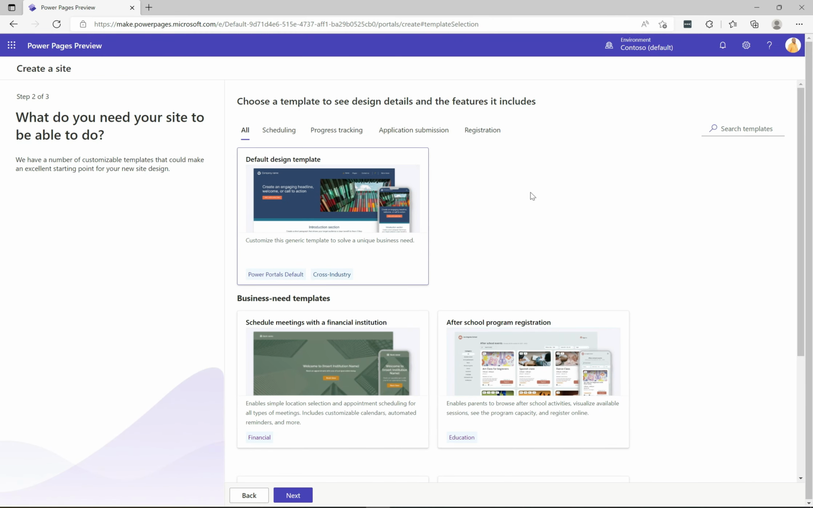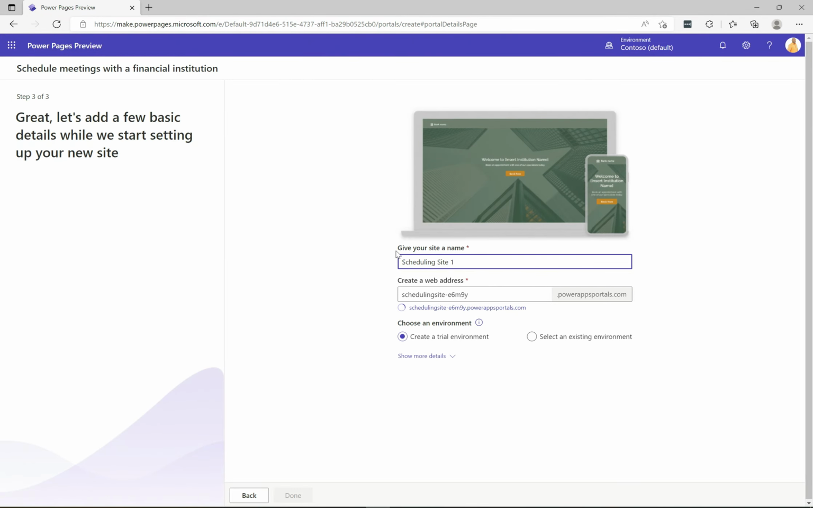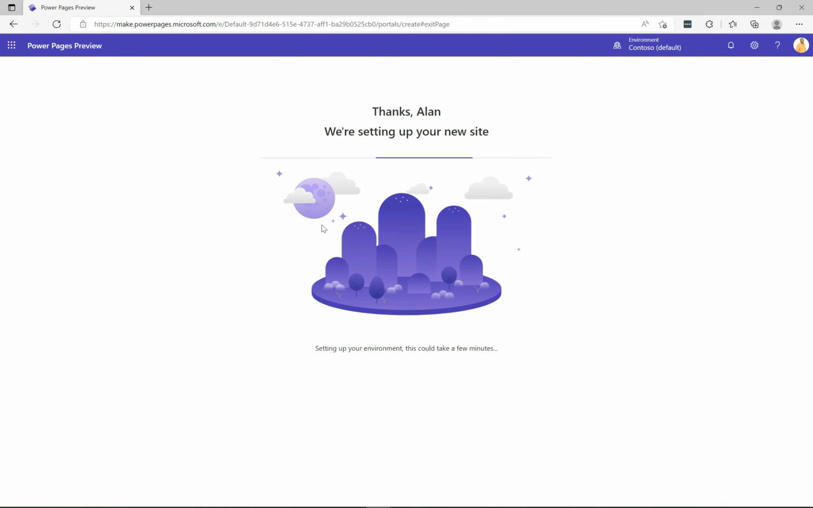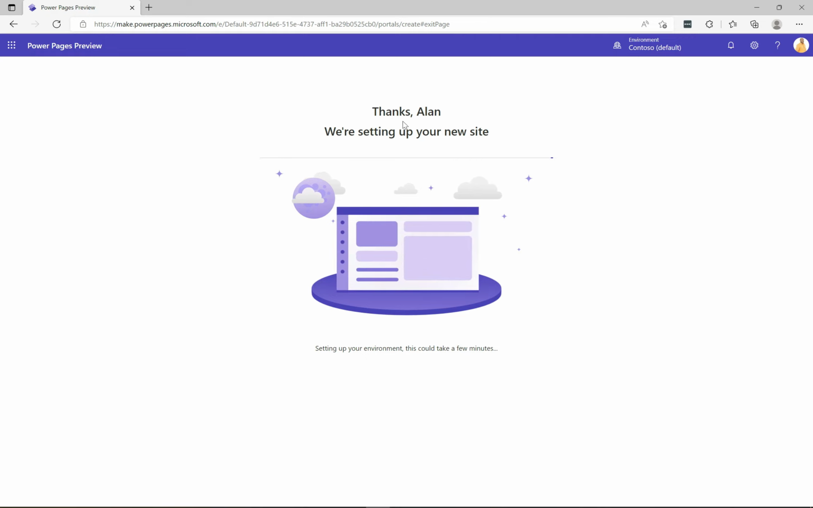Because actually the previous profile I was in, I had selected the first option. So now it says here, choose a template to see design details. And so now it's basically guiding us through the create a site process, right? So I'm just going to click on this one, schedule meetings, and choose this template. And then we have this scheduling site here, and same thing as before. It's just basically creating an environment. And so I'm just going to go ahead and click done here. And so for this particular user, Alan, he's just going to have this environment set up.